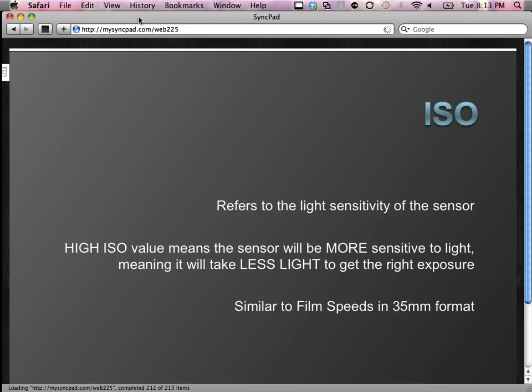Then the third one: we went over shutter speed, then went over aperture, now ISO. ISO refers to the light sensitivity of the sensor. You've got high ISO on some of your cameras, low ISO, and that's it. But then some of your cameras will actually have numbers referred to as ISO, from say 100 on up. High ISO means basically the sensor will be more sensitive to light, meaning it will take less light to get the right exposure.